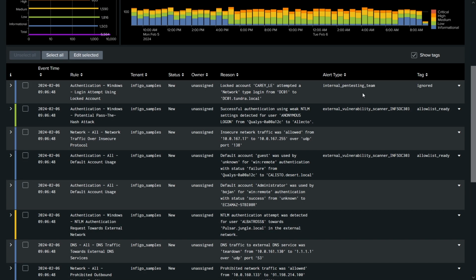In another example, our internal pen testing team loves to play around with tools that trigger alerts in antivirus or EDR solutions. So, instead of doing the investigation every time someone fires up a known tool for pen testing, we can tag the whole team and cut down on our investigation time.